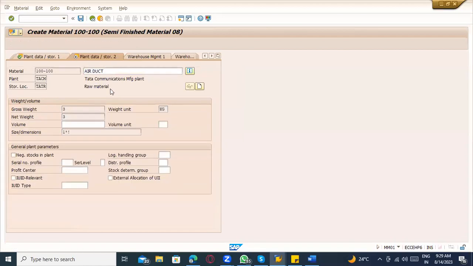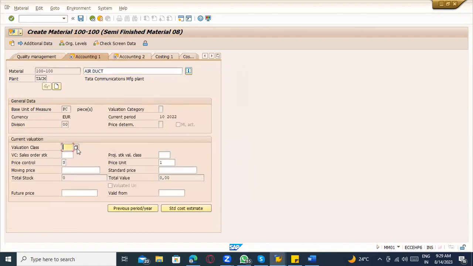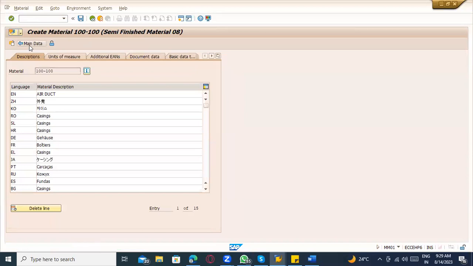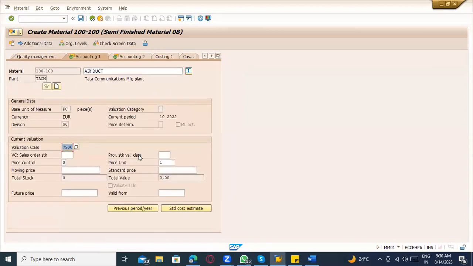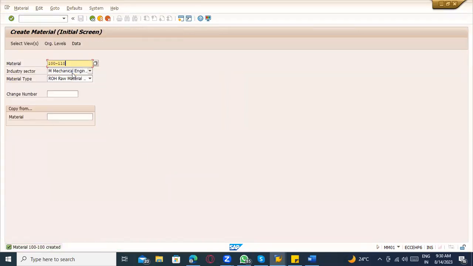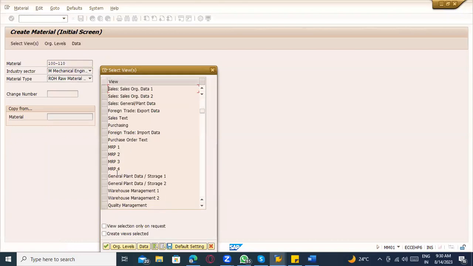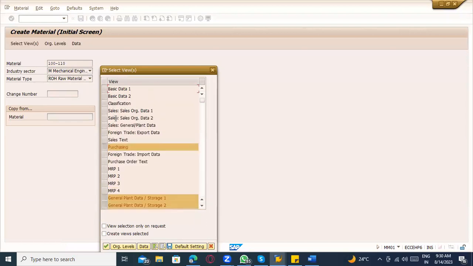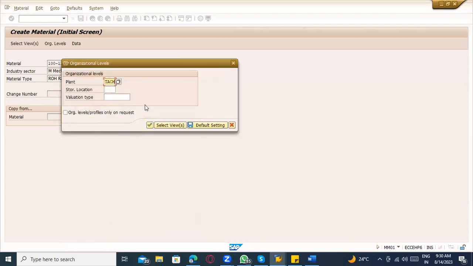Let's try this one. So standard price. Okay, I can give the standard price, 220. Okay, so this material is extended and this material also we will try. CM is the one plant, right? Yeah, CM and CD are the plants.